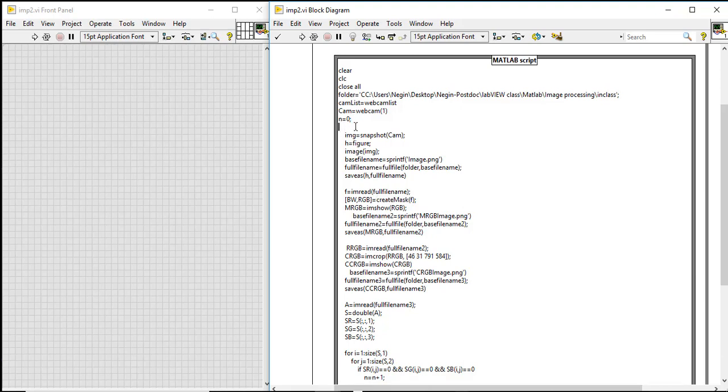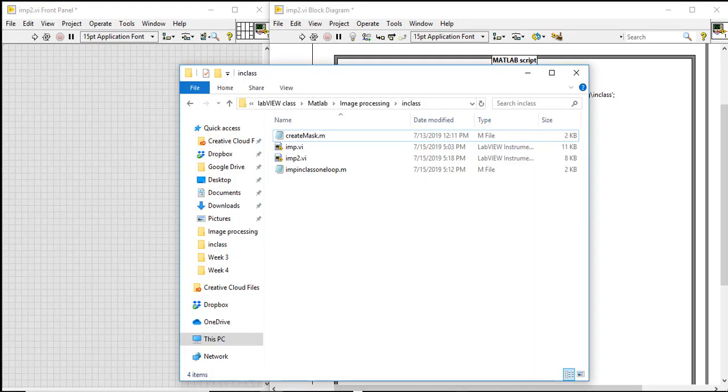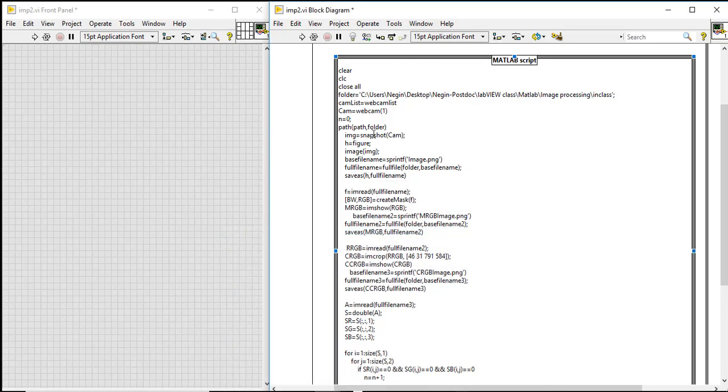So that's why here you need to type another line and say path is the path of the folder. This way you are defining to go to this folder, where I have saved my create mask function. So go to this path and find this function in there. If you don't type this line, you will see an error because LabVIEW cannot figure out where to go to find this create mask function.